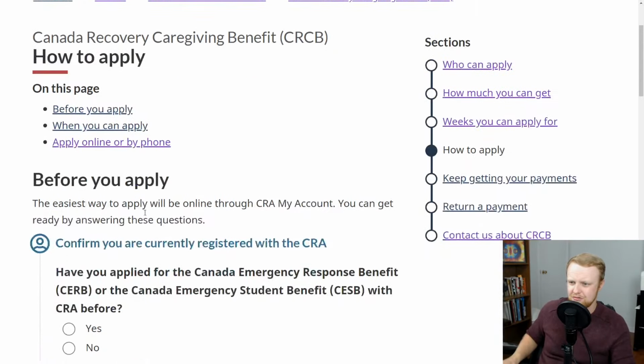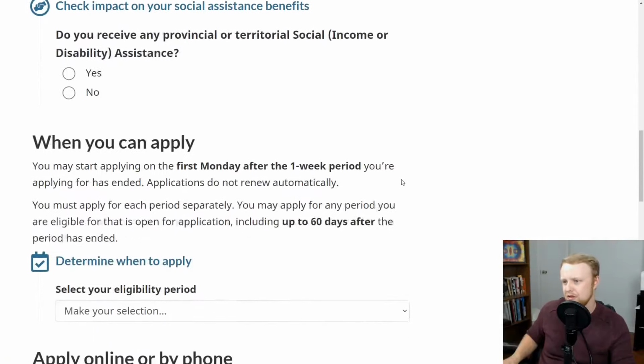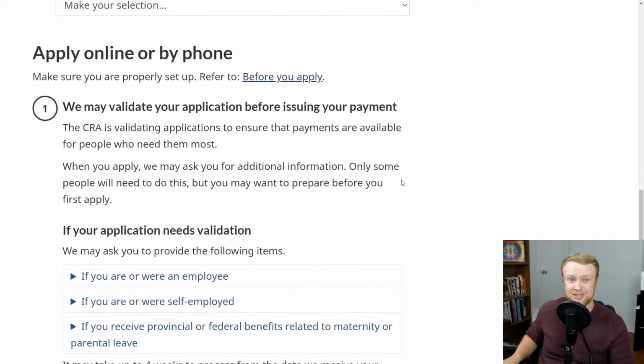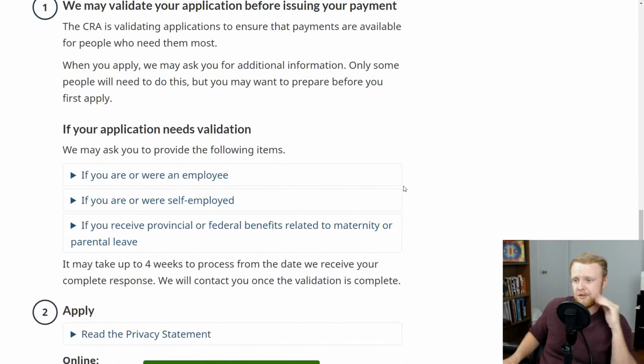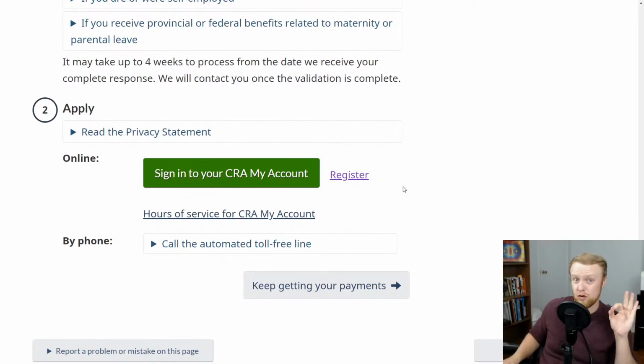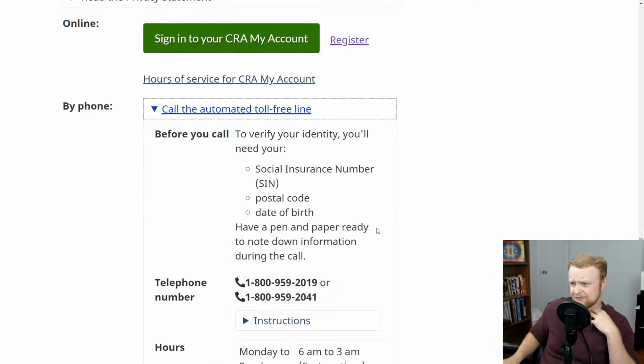It says the best way is to do it through the CRA account, and there's rumors that they might close down the phone lines. I'm going to make a video about that in the future. Not for these first couple periods, it sounds like, but maybe in the future. So I'd set up your CRA account 100%, make that a priority. But here are the numbers.